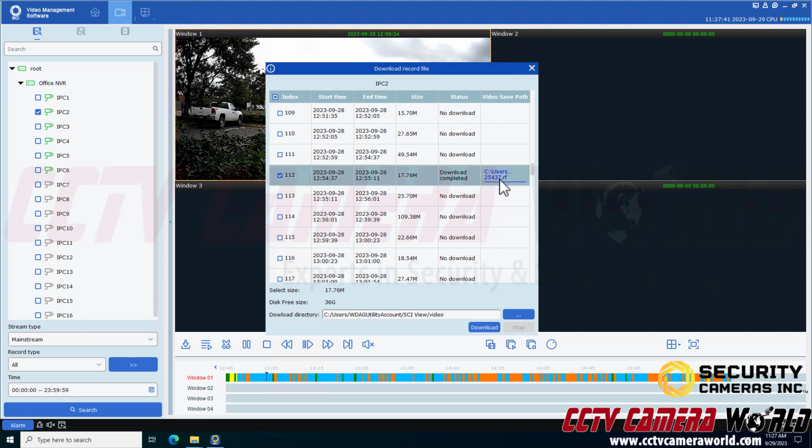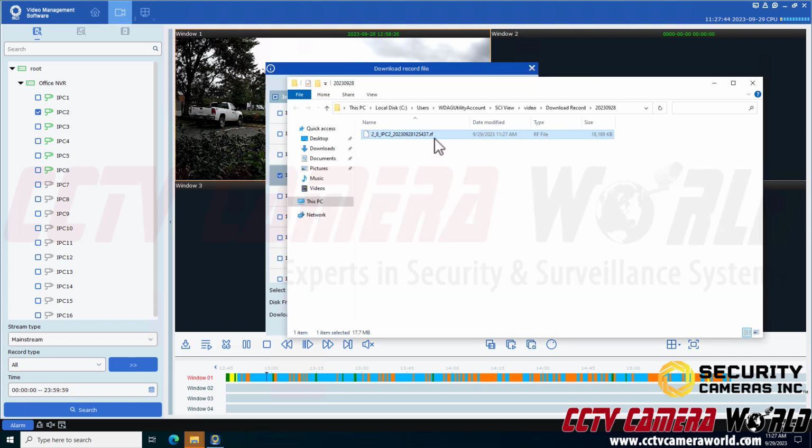I can double click on the video save path, and you'll see it's a .rf file. So for most computer users, this .rf file is not useful. You can't really share this with anybody or upload it to the internet. So in a moment, I'm going to show you how to take this file and convert it to a file that's useful for most people. But before I do that, I am going to minimize this window.